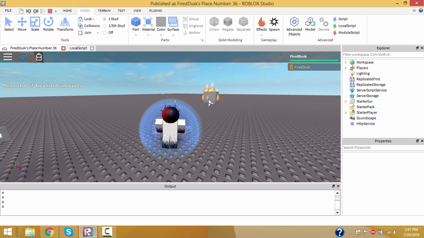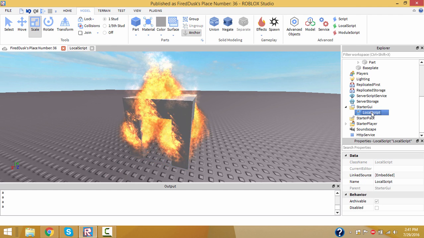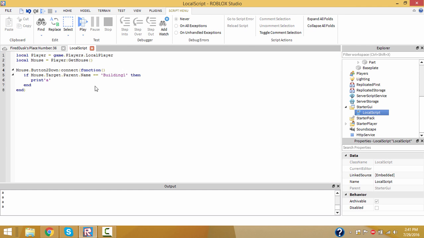Oh, okay, I forgot to change it. It works, but I need to change Button2Down to Button1Down. But it still works either way. It's just the button on the mouse, the clicking side, I don't know what you call it. I'm not too good with the mouse, you know the names of it, whatever.